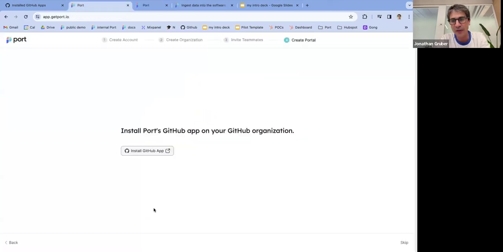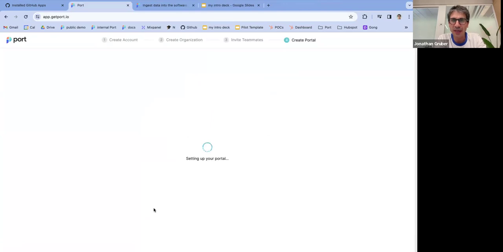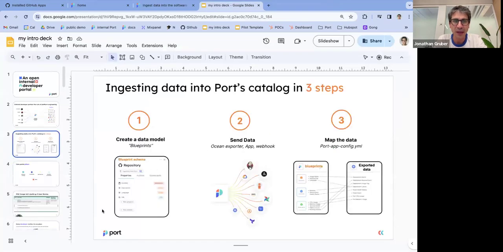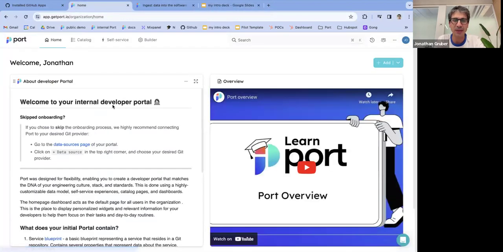It takes 1-2 minutes. What is happening behind the scenes? If you remember what I showed, number one, it's creating a data model. Number two, we're ingesting data from the app. And number three, it's doing the mapping. So this is what's happening behind the scenes. And you can see the magic happening. And my org is ready.